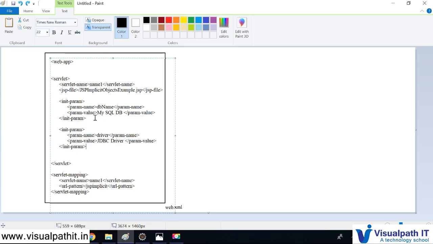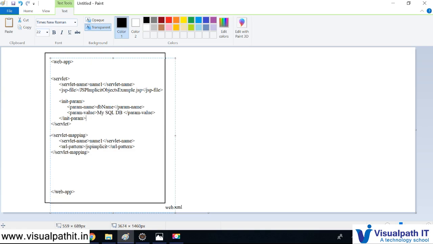So let me clear some space here. Within this, you have to declare your context parameters. If you're declaring any unique parameter, that is respective to only one servlet. But if you declare any parameter which is a context parameter within the web app, which belongs to the whole application, it means it is accessible for the whole application, for all the servlets and JSPs.